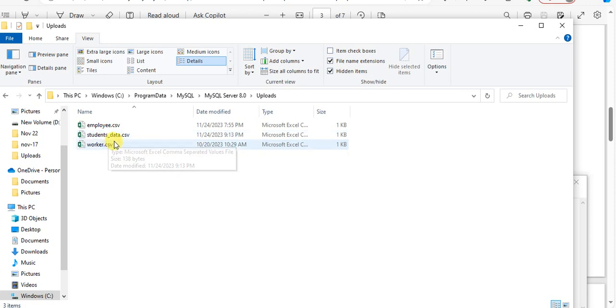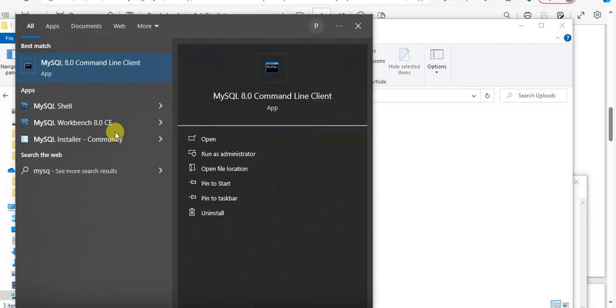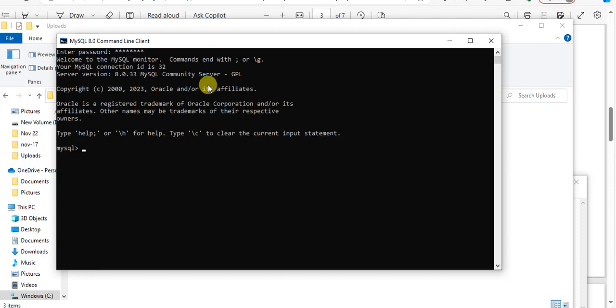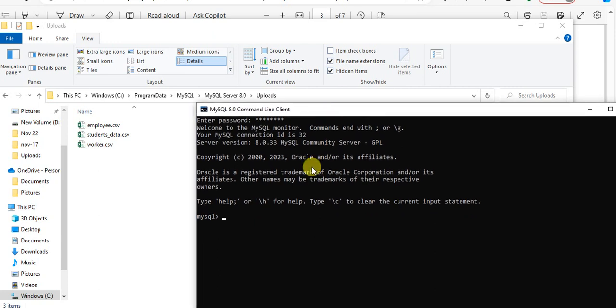Now what can we do? We'll import the CSV file data into SQL. To import data into SQL, first we need to open the MySQL 8.0 command line client. Once open, just log in and first create one database.